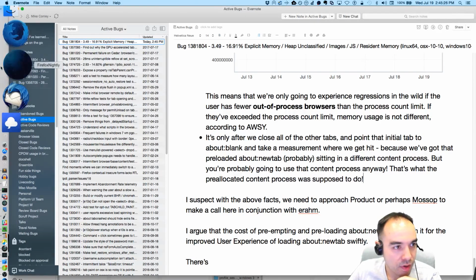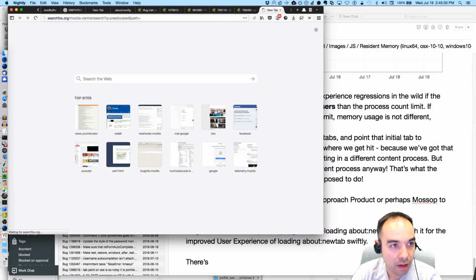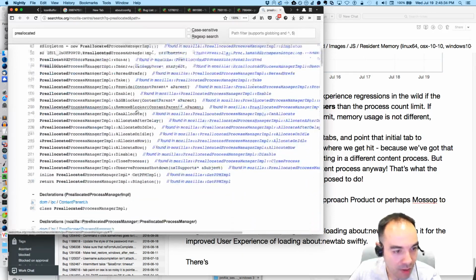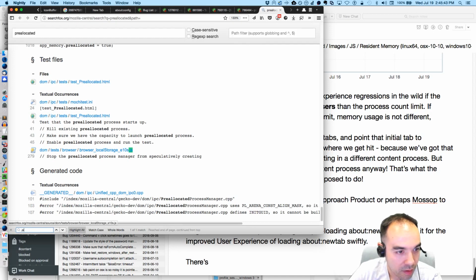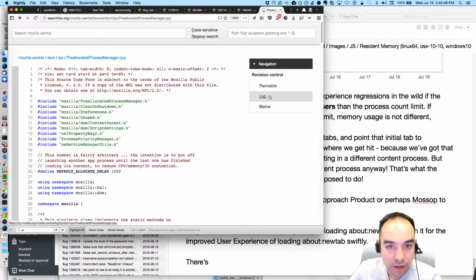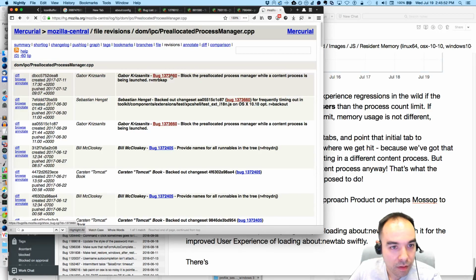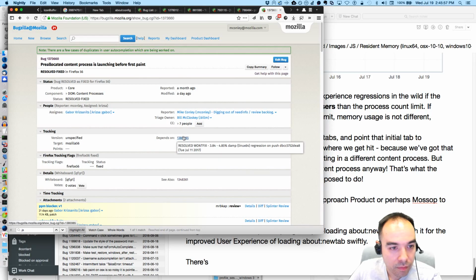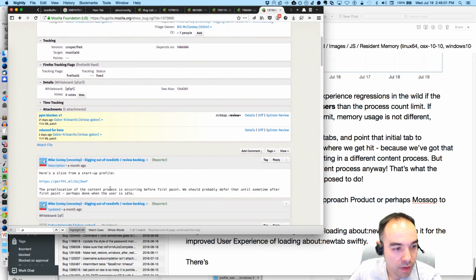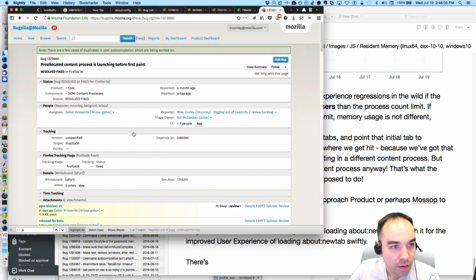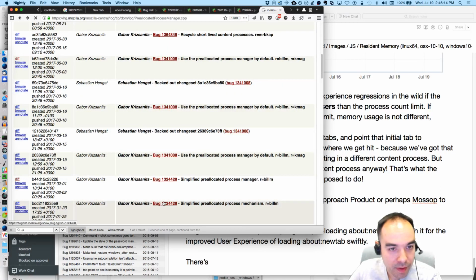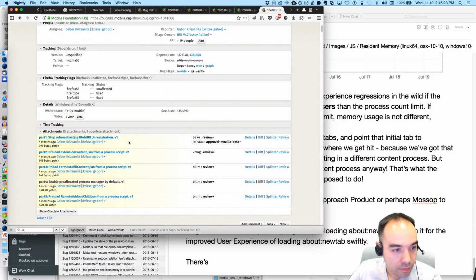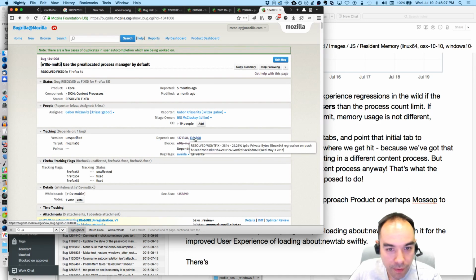Okay. So when we turned on the pre-allocated process manager, was there no regression? Init pre-allocated content process. Launching before first paint? No, that wasn't it. Where did Gabor work on this simplified pre-allocated process method, and then use it by default? And then they won't fix this regression.